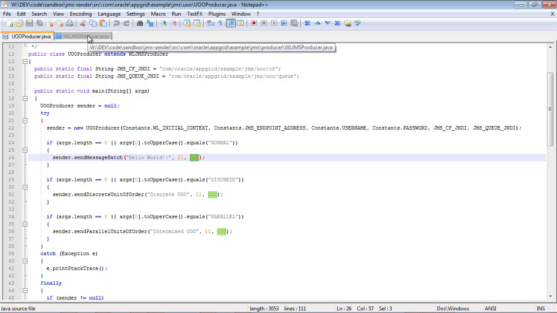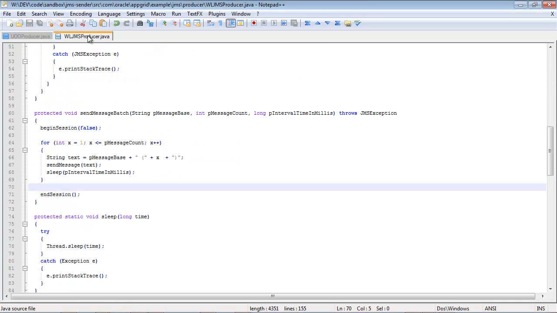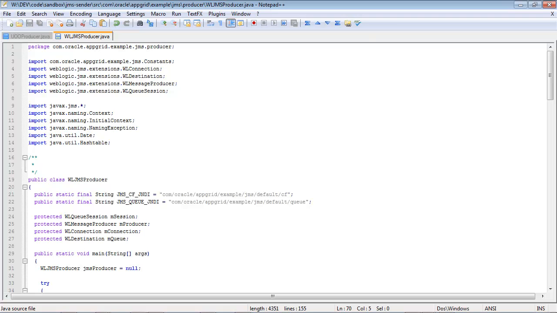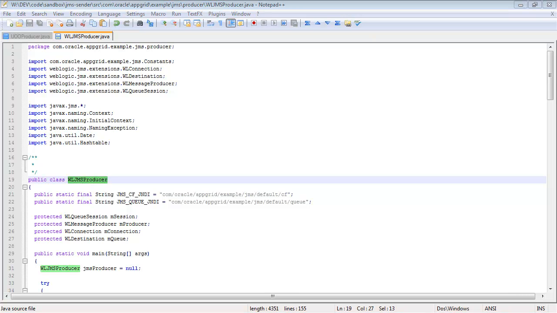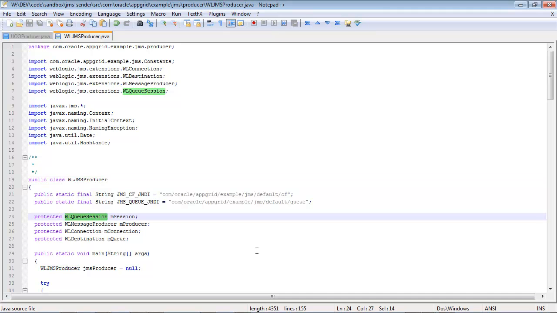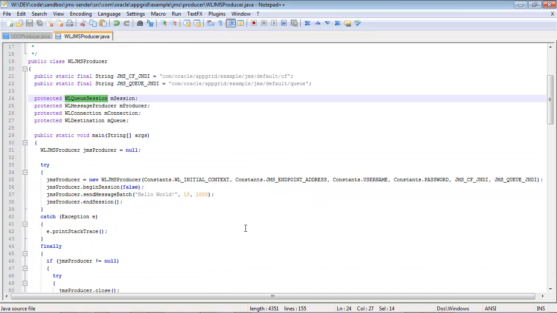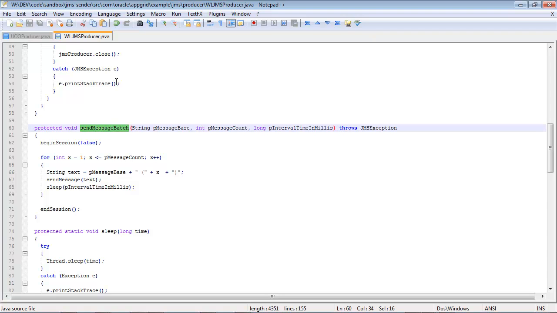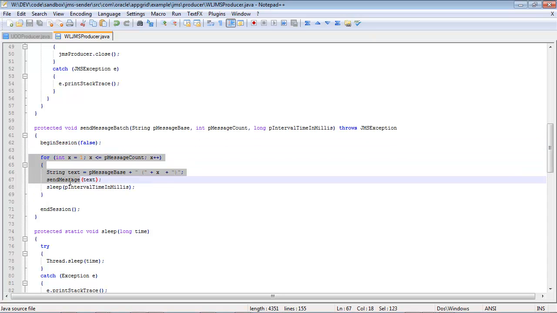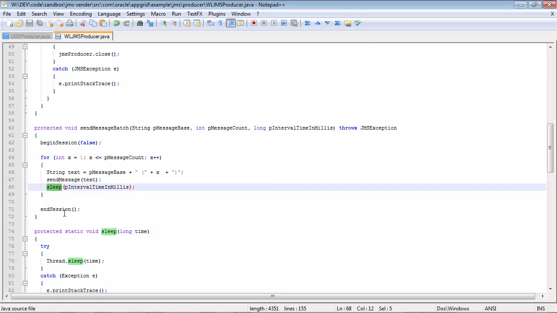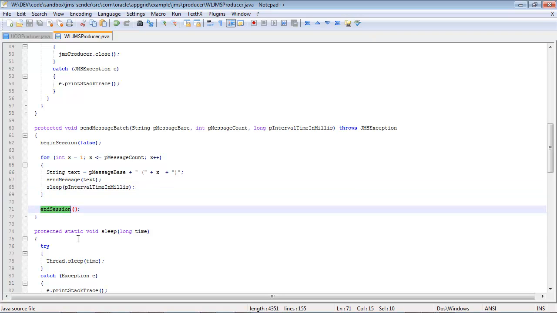Next, let's take a look at the send message batch implementation. The sendMessageBatch method is implemented in the WebLogic JMS producer class. This class uses WebLogic specific implementation classes to send JMS messages. In the sendMessageBatch method, I begin a session with my connection factory and then iterate through a loop, sending a message and then sleeping after each message is sent. After I iterate through the loop, I end the session.